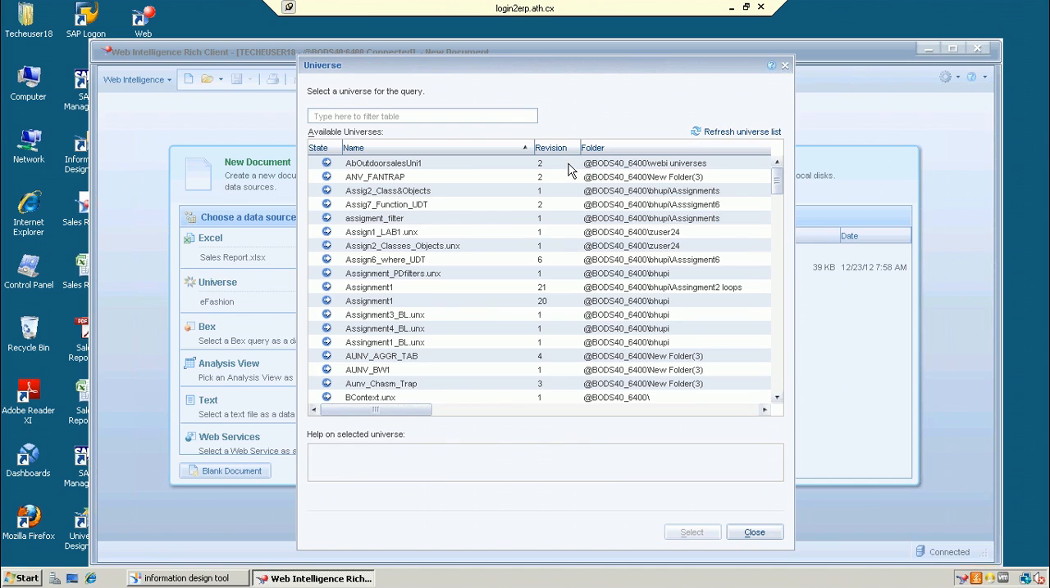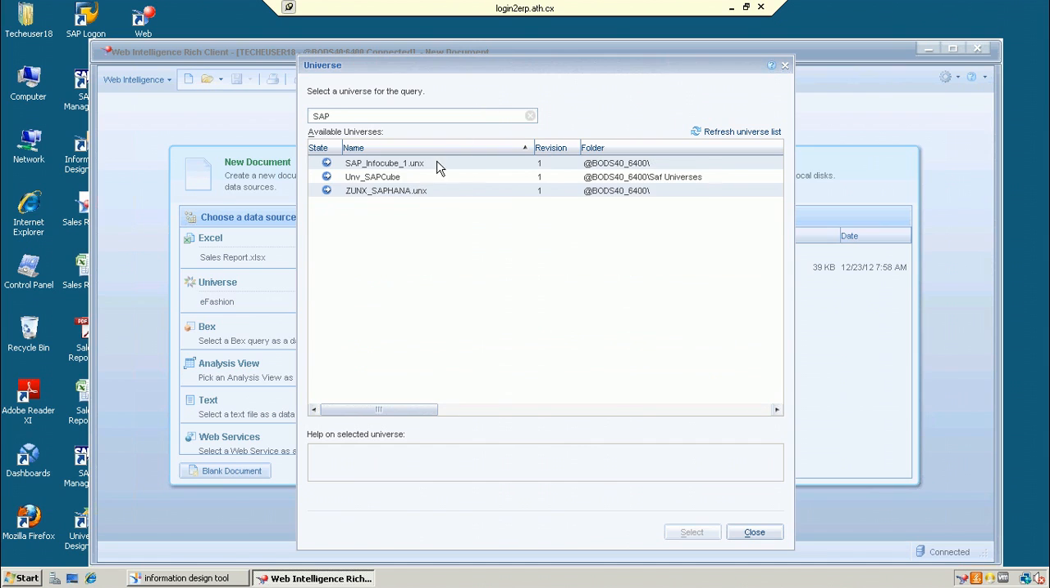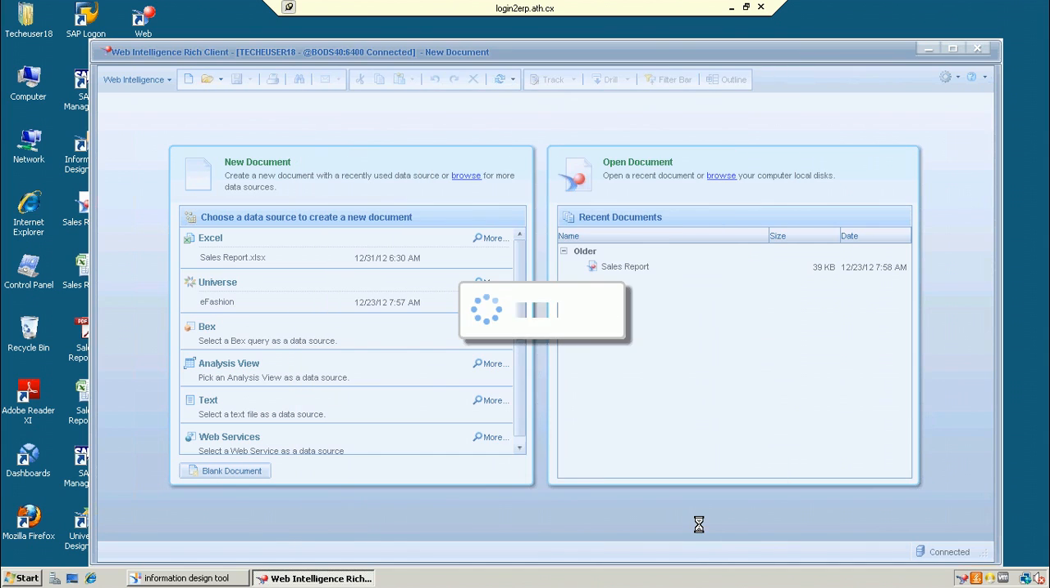Okay, so what is my universe name? Just refresh the universe list. So the universe name is SAP, SAP info cube underscore 1 is my universe name. So select this universe.